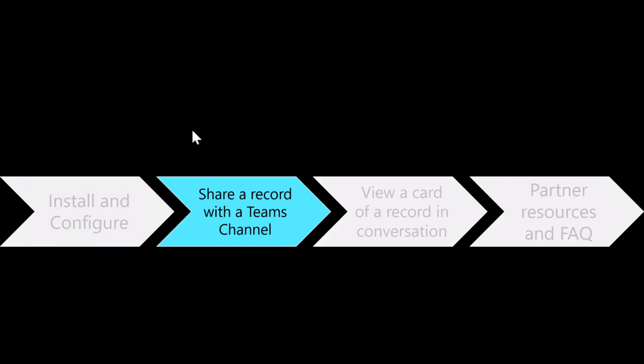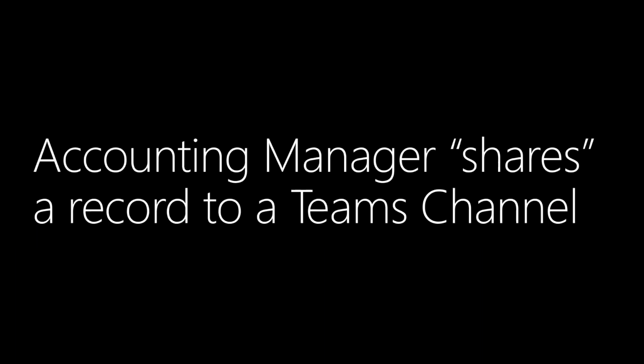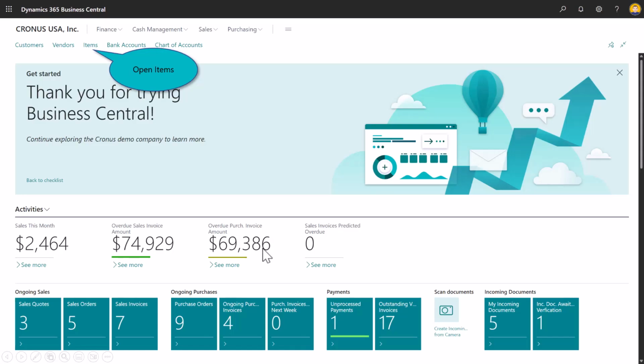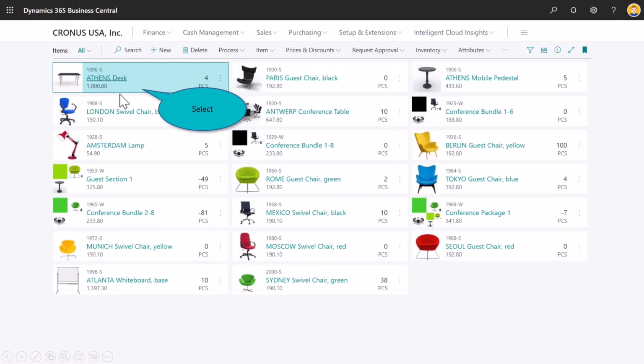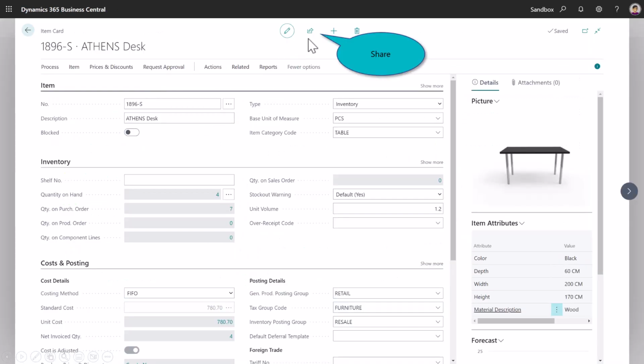Next, now that we've installed and configured that, let's go ahead and share a record within a Teams channel. So the scenario I have is, imagine as an accounting manager, you're going to share a record to a Teams channel. So I open up Business Central, and I'll select on my inventory items. And you could do it one of two ways. You can see with the active item or active card highlighted, I can forward this directly from here, or if I open it up, you'll see here on the card itself, there's a share button. So when I go to share, my option is either to share to Teams or copy link.